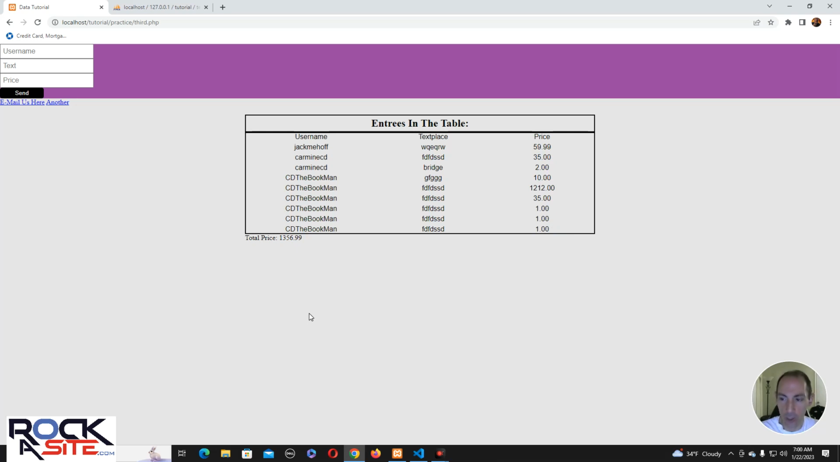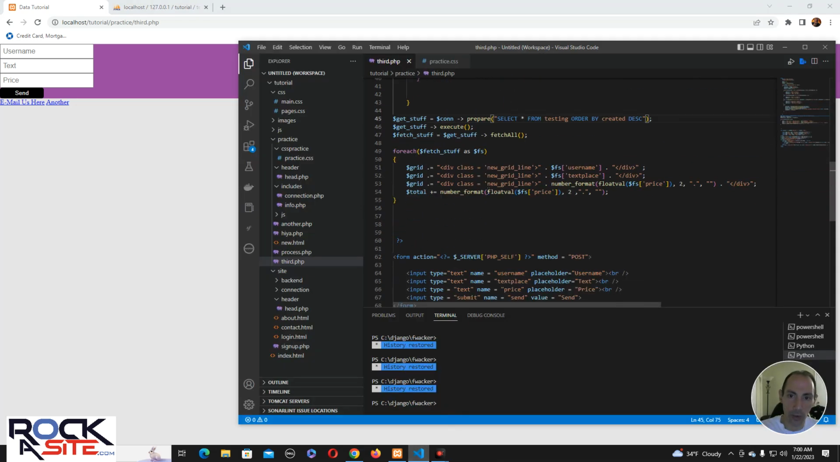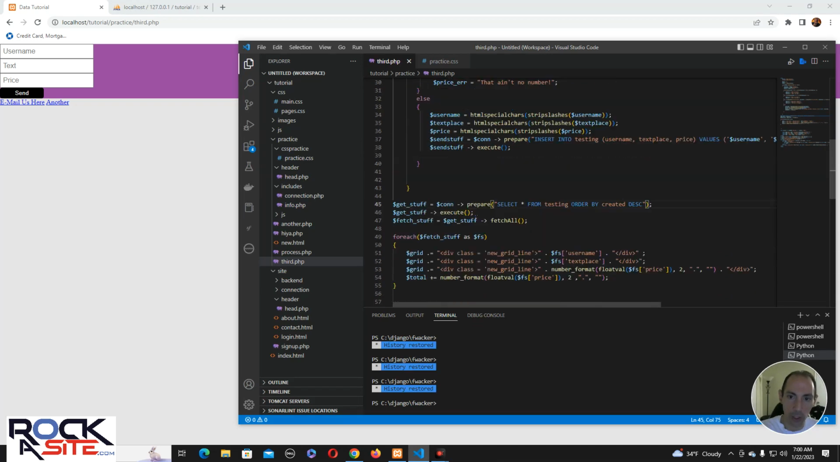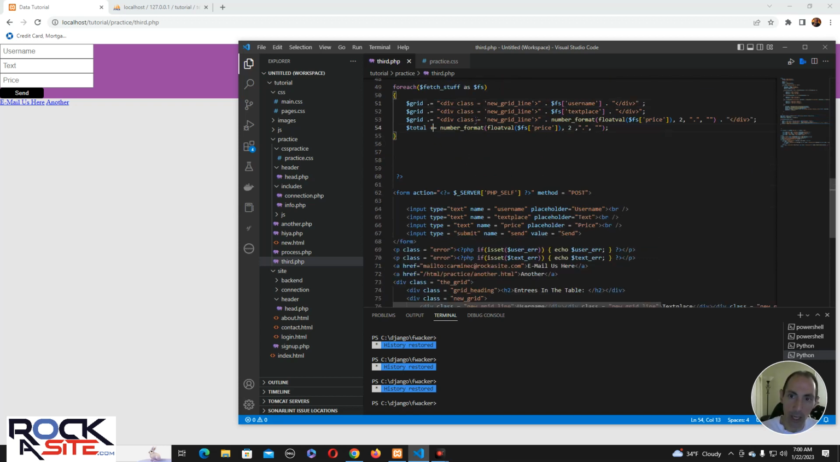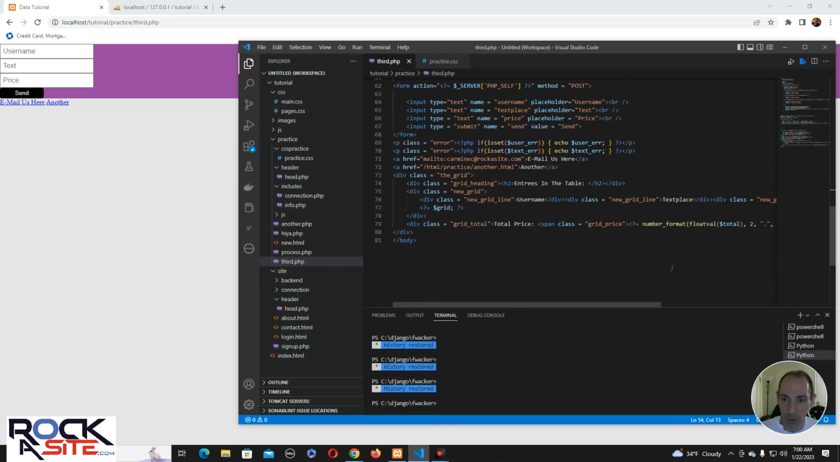Took a lot longer than I wanted to, but there you have it, folks. This is how you can take a variable and turn it into something like this, and that's how you can get a total. You do a dot equals if you want to string strings together or text together, and you do a plus equals if you want to get a total value of something. You also learned how to do float val and how to format your numbers.